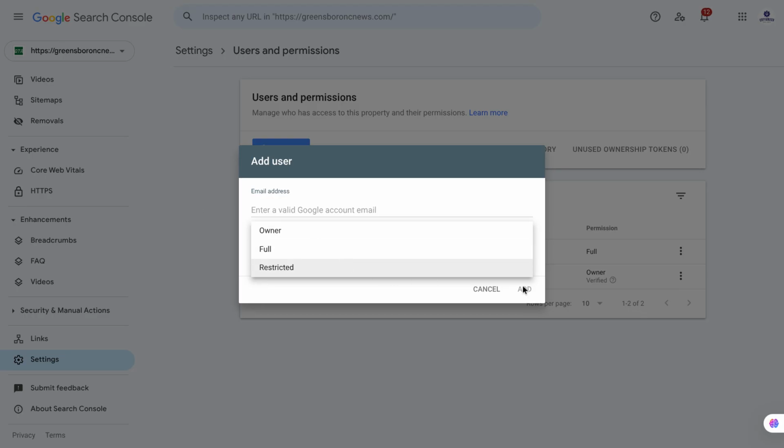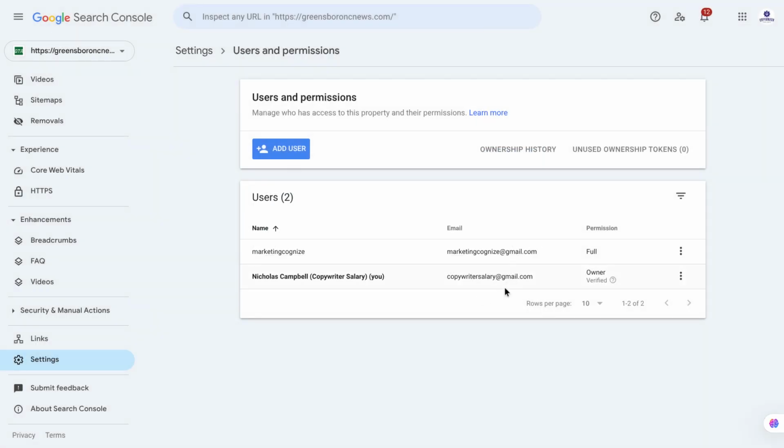So once you've selected any of these depending on your own preference, you just click add. Once you've added, straight up it will be added here and you will see the person here just as you're seeing this one right here.